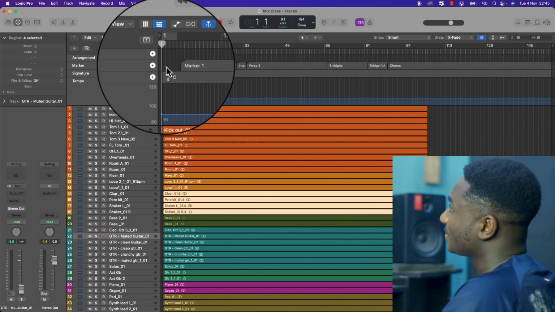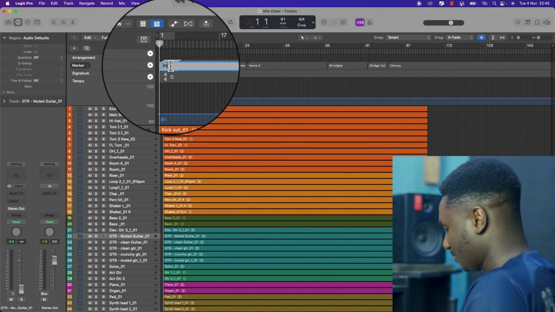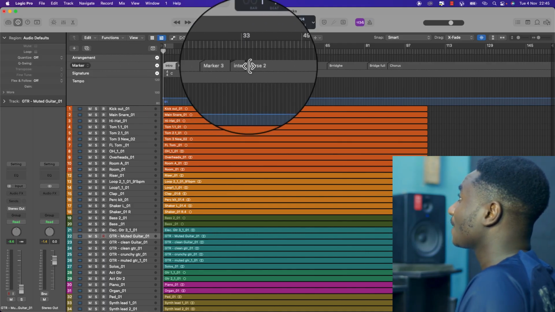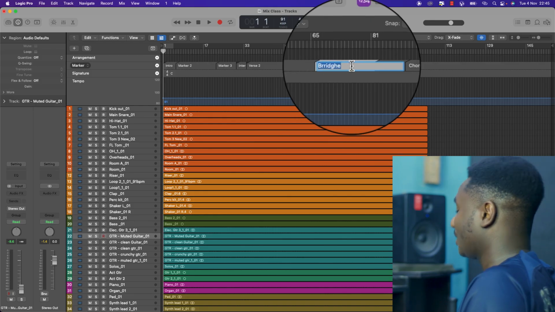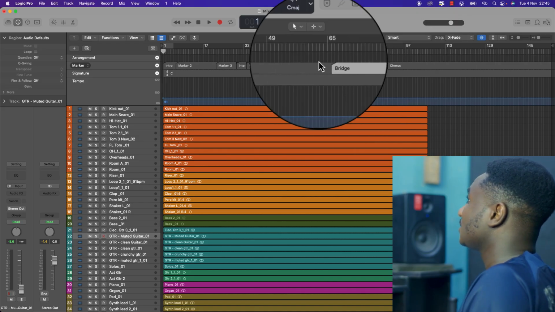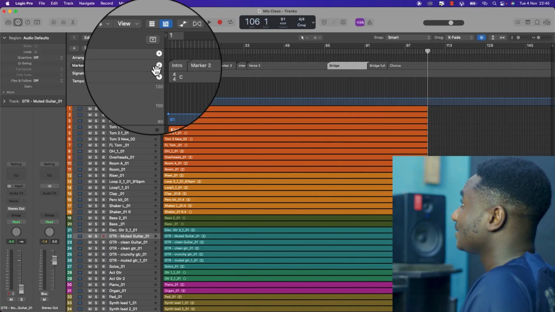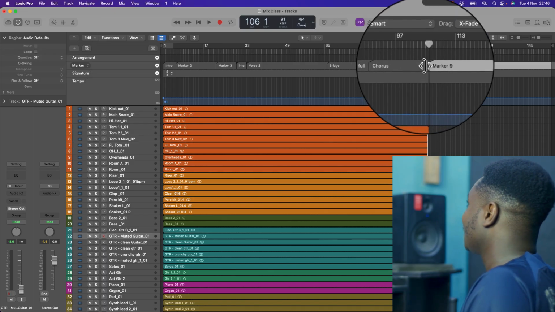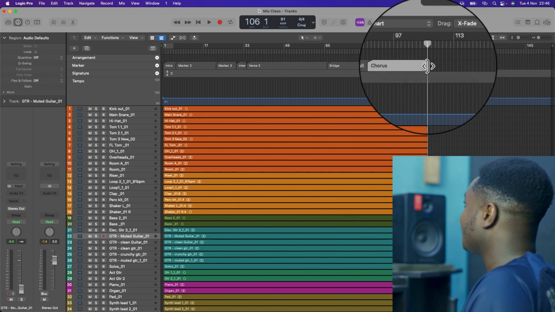So this was my intro. I didn't have a marker there, but I had a space for it. So intro and verse, bridge, full, chorus, and that's it. Now, why do I need this, you might ask. Well, this is Logic Pro X, and this comes in a bit handy.